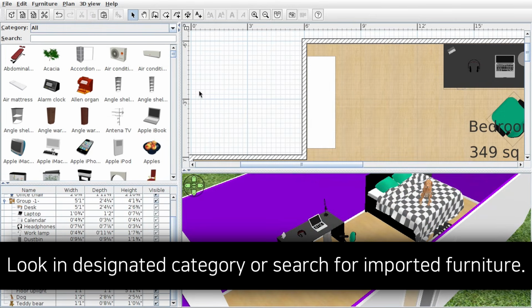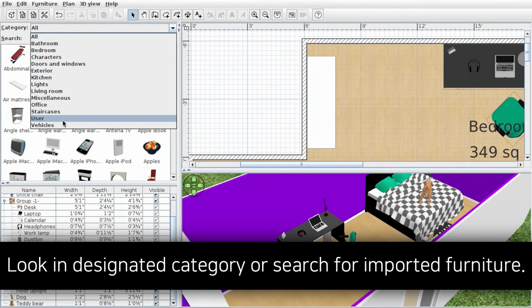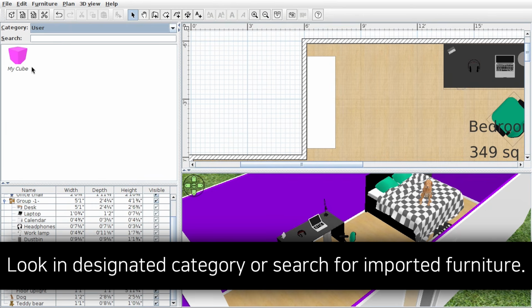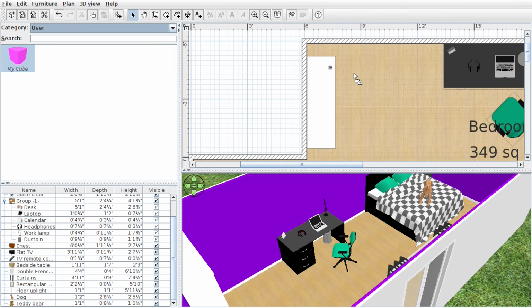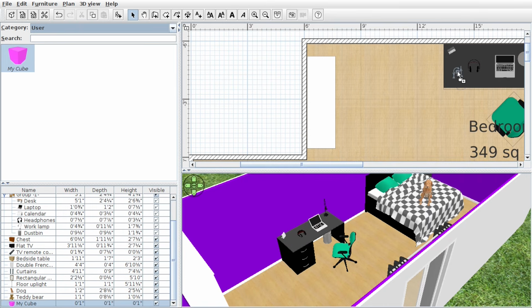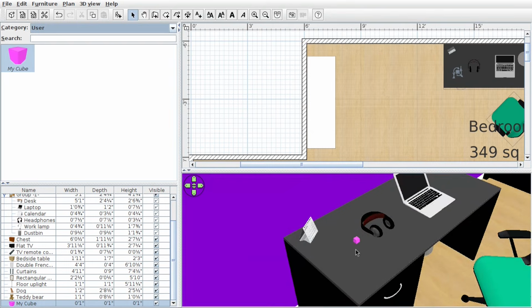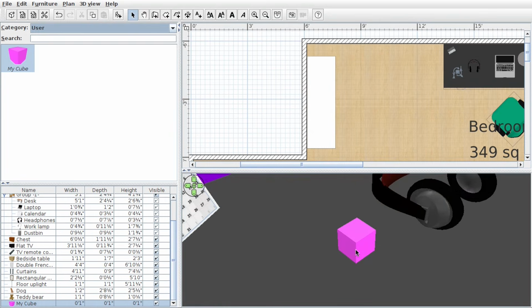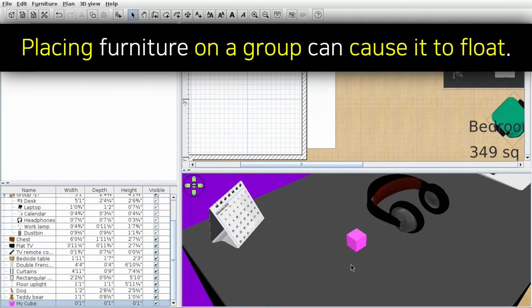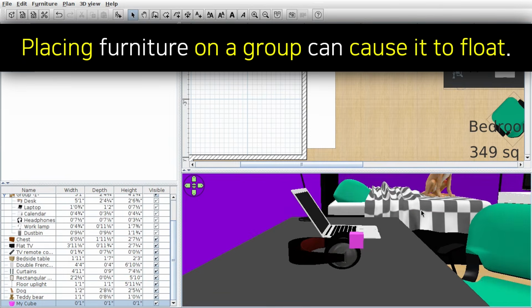Now for this example, if I go to the category dropdown, I can select User, and here we can see the cube model that I imported. Here I am dragging the cube into my home plan so it is on top of the desk. After that, I am zooming in to get a better view of the cube in the 3D view. Now notice the cube is kind of floating.